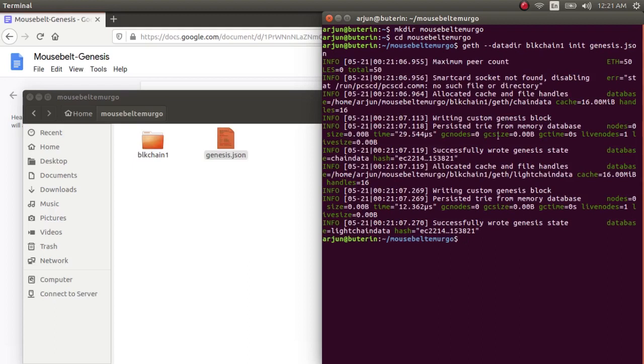This command initializes a new blockchain node using the configuration specified in the genesis.json file. By using --datadir, we specify the name of the directory where the local copy of the blockchain will be stored on the node. This command will create a directory called blkchain1 in your project directory, as you can see here. This directory contains the geth and the keystore directories.